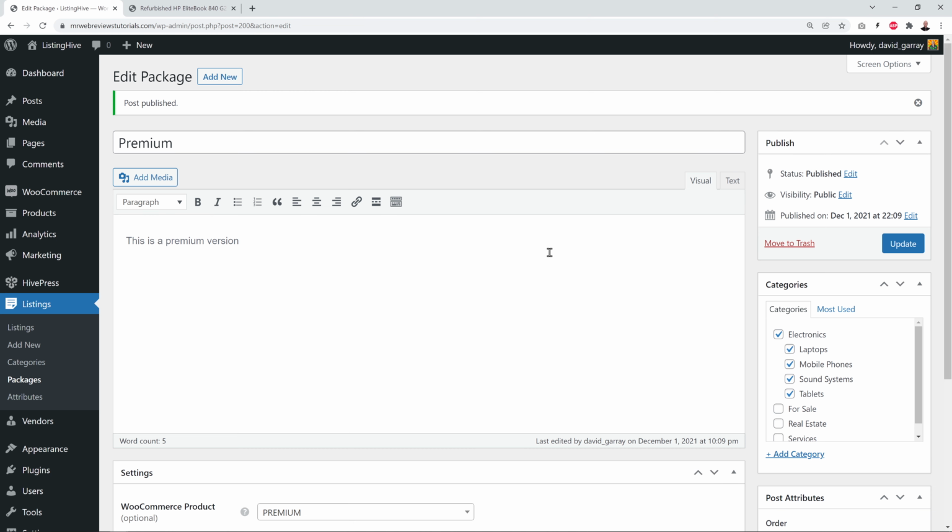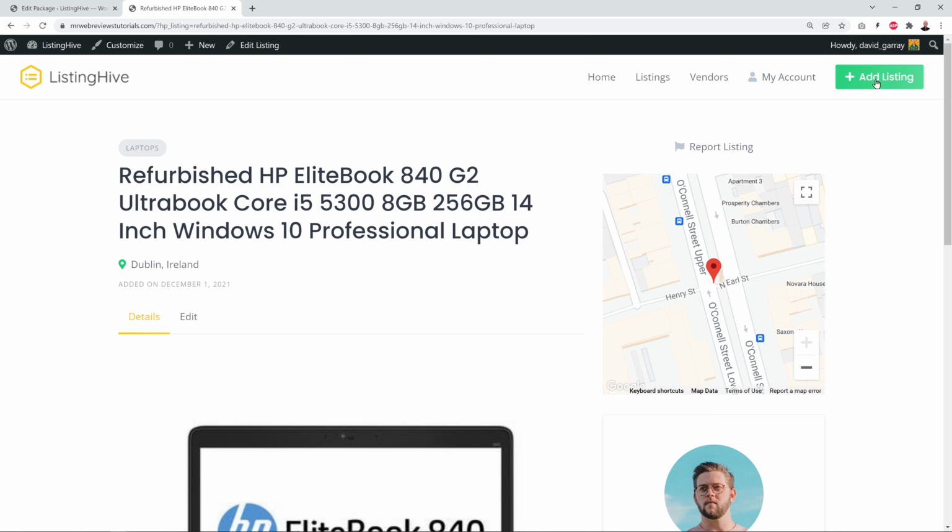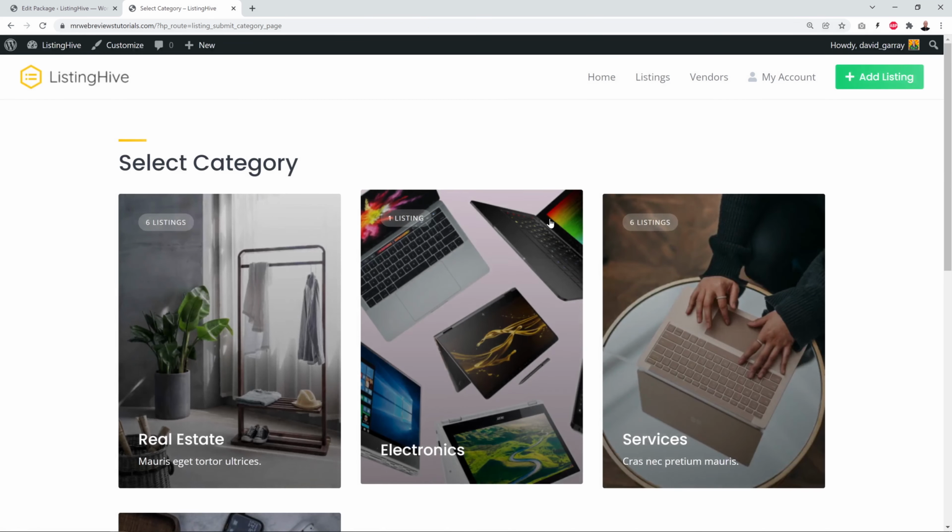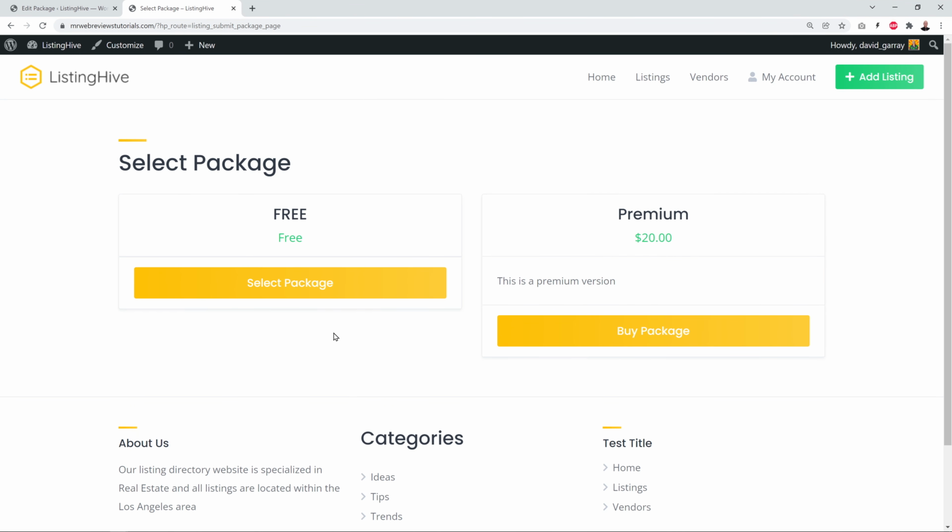Now let me show you how this works in the front end. All right, so let's go back to our website and let's click add listing. So we're going to create a new listing in the electronics section. Let's add a laptop maybe. And now immediately from here, as you can see, we can select our package. Which package do you want? You want it to be free or premium? So basically, you can have a longer description, obviously, but it's just to show you how it works.